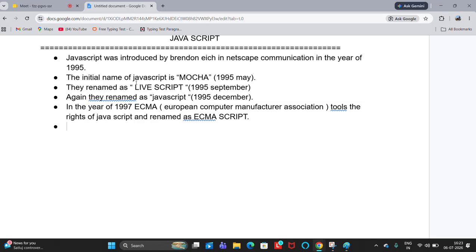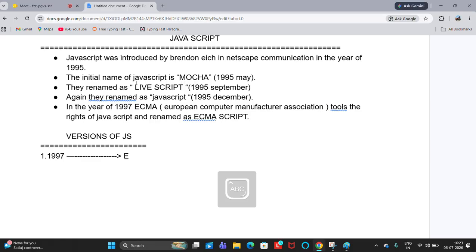In 1997, ECMAScript took the roots of JavaScript. Now, versions of JavaScript. The latest version of HTML is HTML5, and the latest version of CSS is CSS3. What is the latest version of JavaScript? ECMAScript 6th version. In 1997, ECMAScript released the first version.